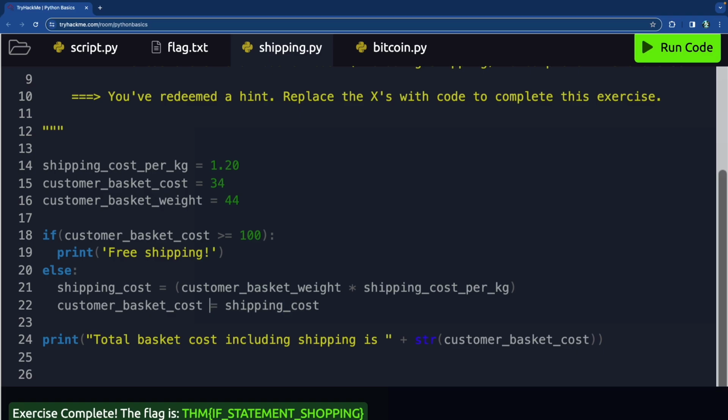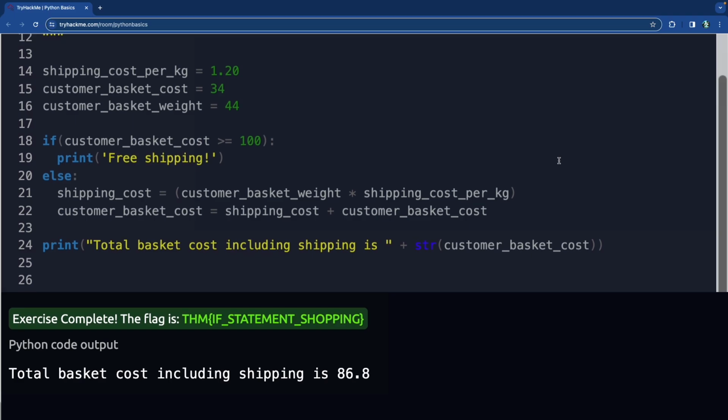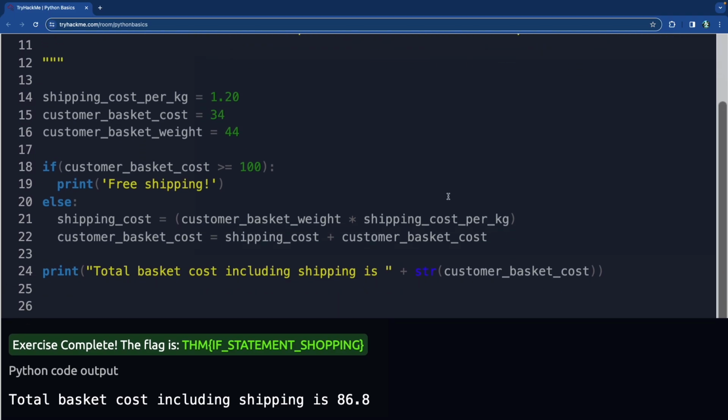The original recommendation that they gave us was customer basket cost equals X, and we were supposed to fill in the X. I think it was because I was missing the shipping cost, and then what I had was this. So let's see if this will also work, or if it's going to give us an error again. No, that also worked.